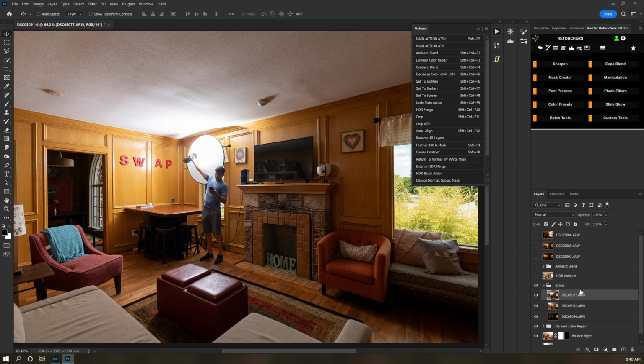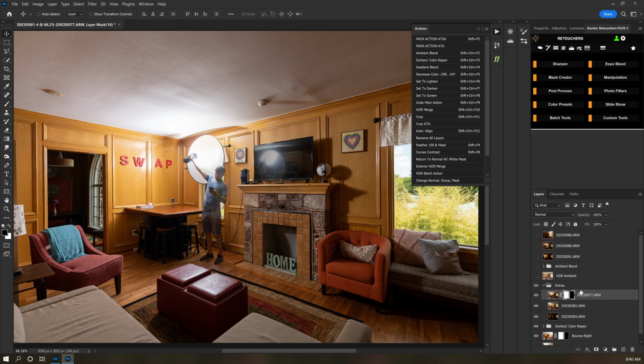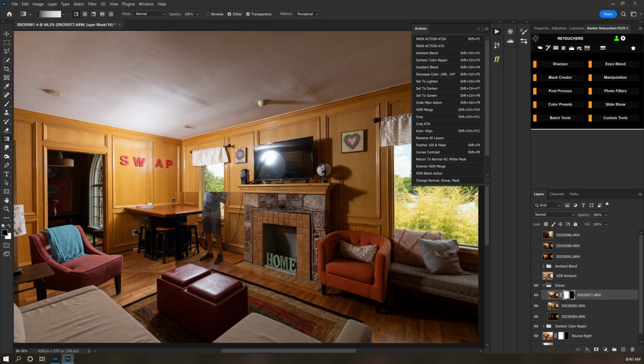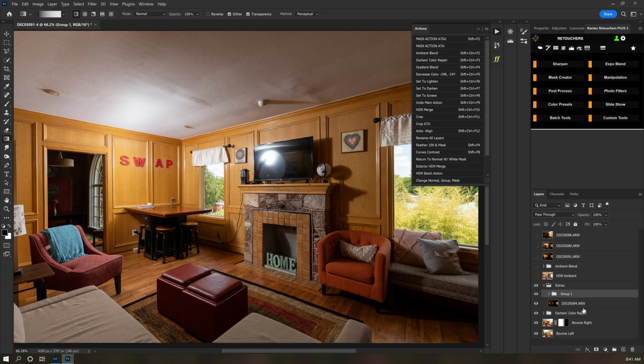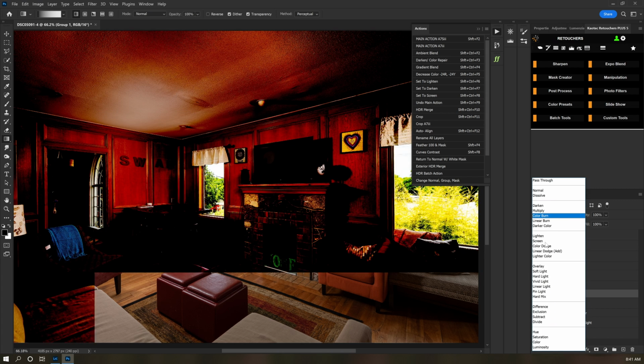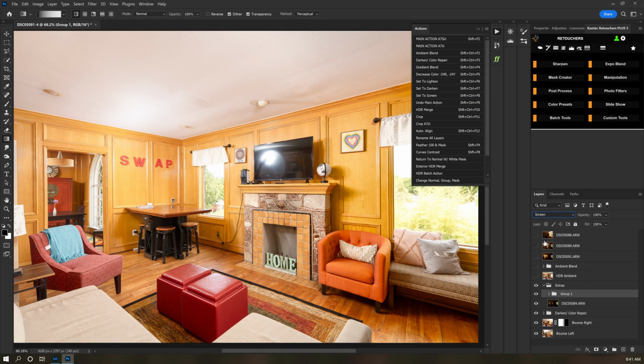And I will go ahead and create a gradient blend, which is just a white mask with a gradient from black to transparent to mask myself out. There we are. Now I can group these two together, set this to a screen blend mode, and we're looking kind of nice. Let's go ahead and re-enable our ambient blend.